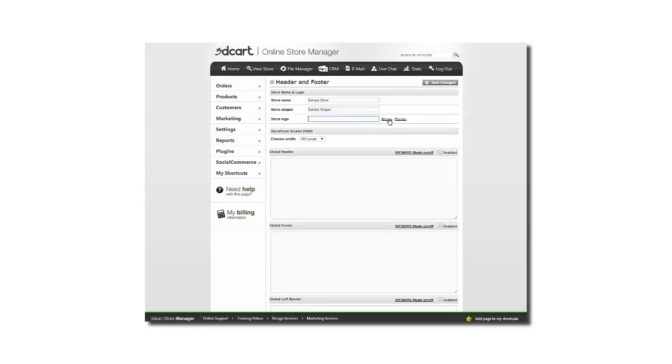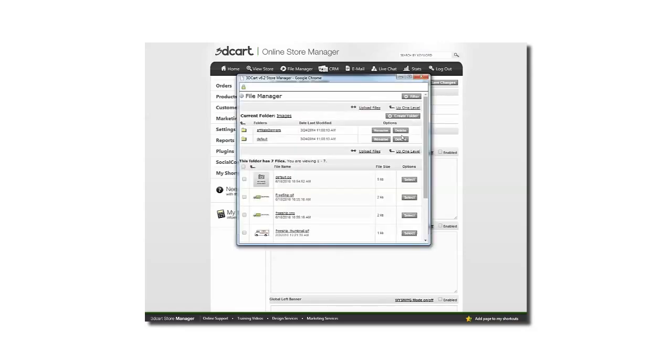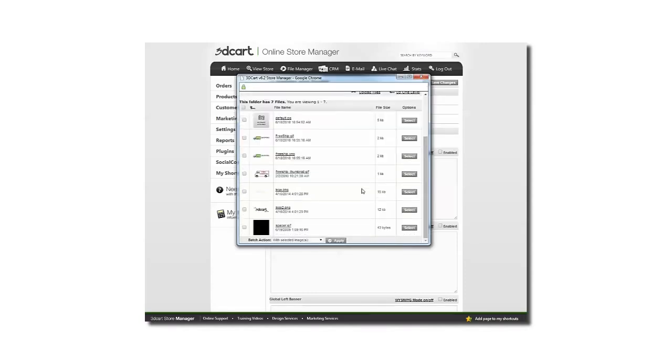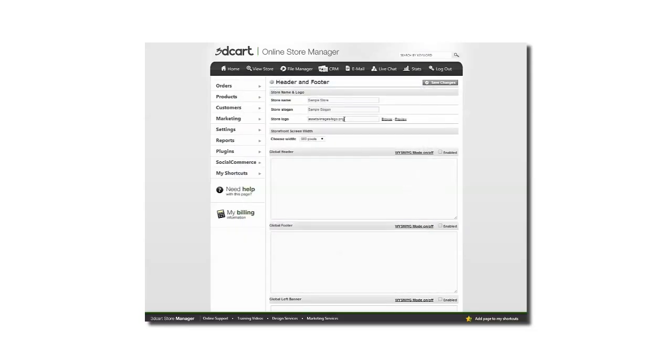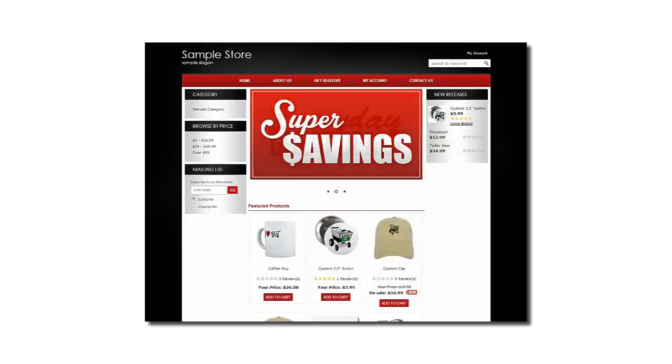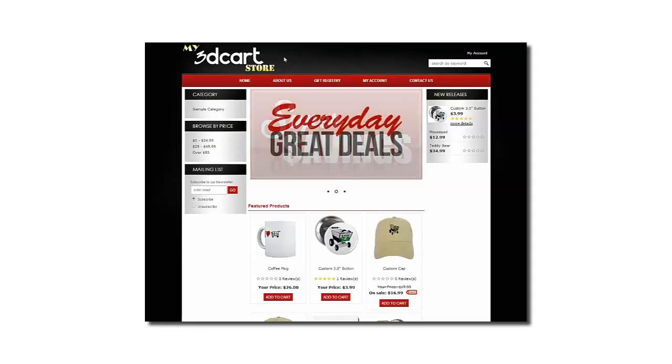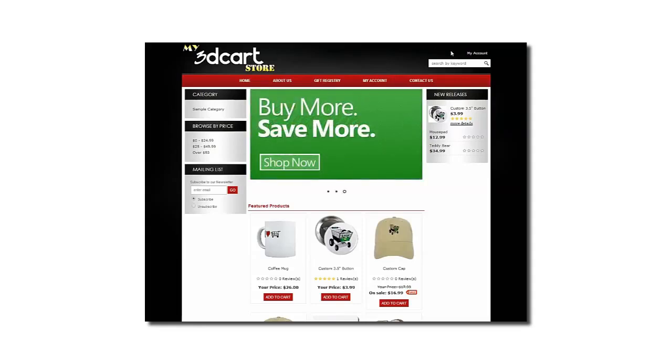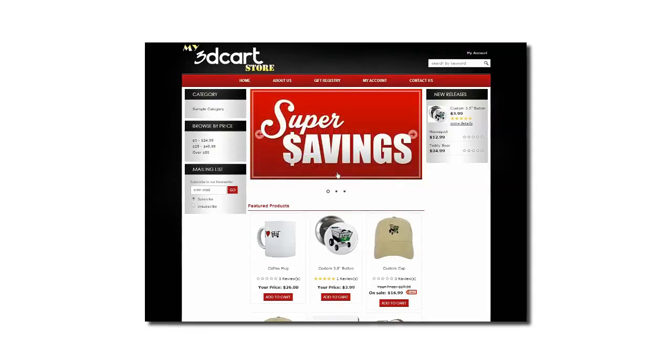So the first thing I'm going to do is click on the Browse button right here, and that will bring up my file manager where I can navigate to that image. Or if I haven't uploaded it yet, I can click here on Upload Files to do that. But I've already added my own logo here, so I'm going to select it right here, and we'll save changes. And now when we view our store and refresh it, there's my brand new logo applied to the store. So it's real easy to upload my own logo.